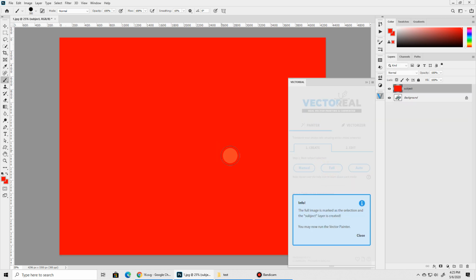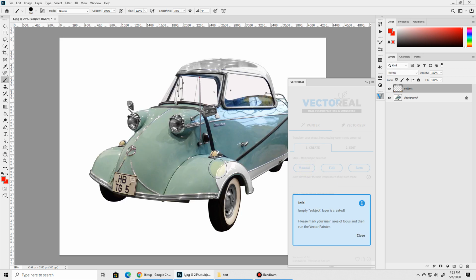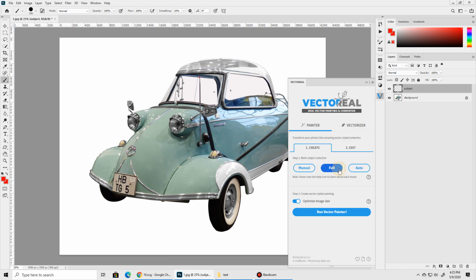Next we have full. What full will do is it will try to mark your entire subject and apply the vector style painting onto your whole image. But I recommend you do not use this often, and only mark out your main subject area. Like in this example, I have so much white space around the car and I do not want to vectorize it or turn it into a vector style painting, so I would definitely prefer manual to full. Also we have auto over here, and what auto will do is Photoshop will try to programmatically figure out what is the main subject area in your image. One thing to note here is that this auto mode will only work with Photoshop CC 2018 January update and newer versions. So if you have an older version of Photoshop, this button will be disabled.